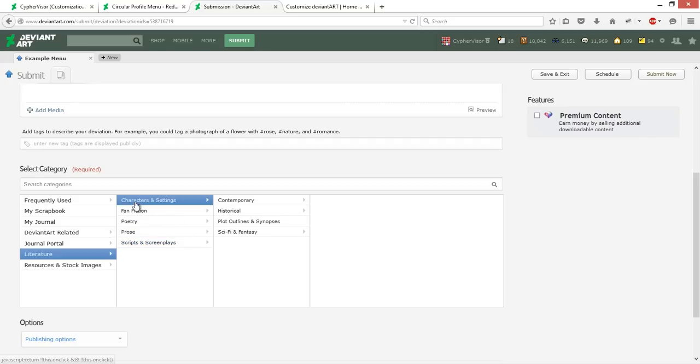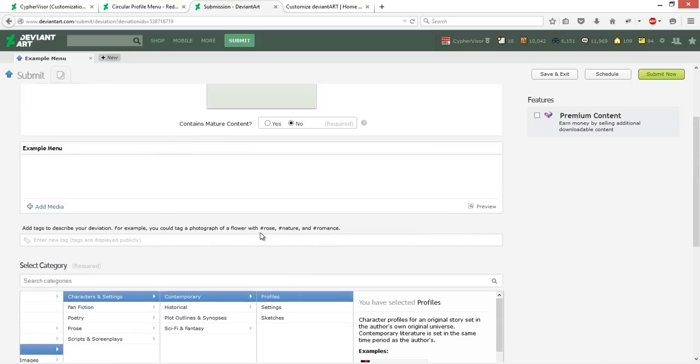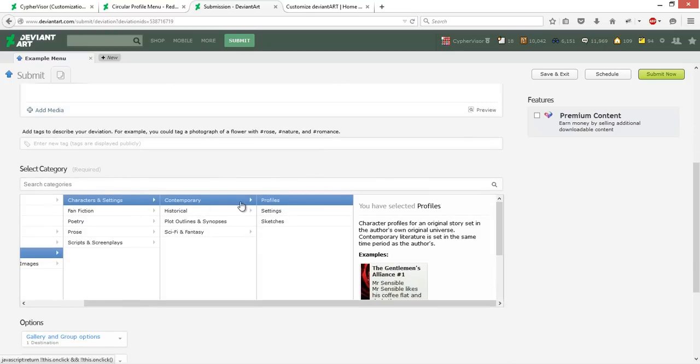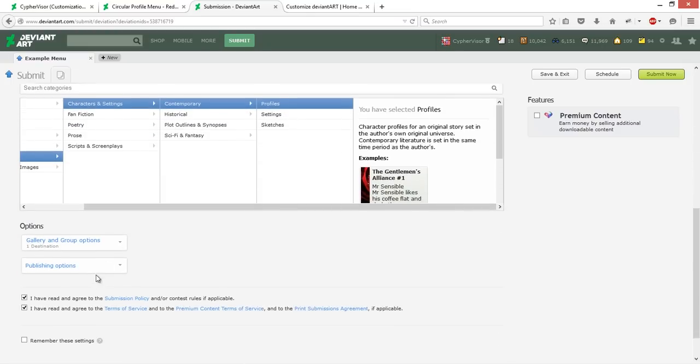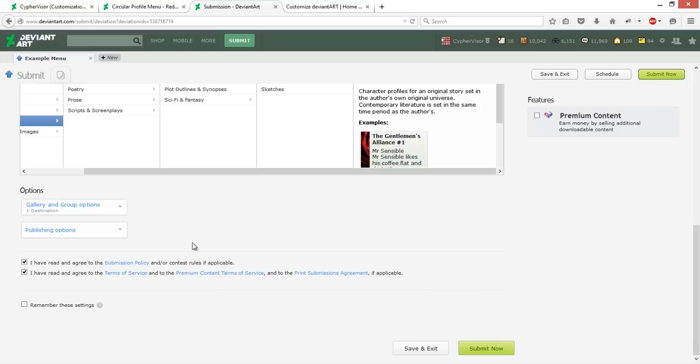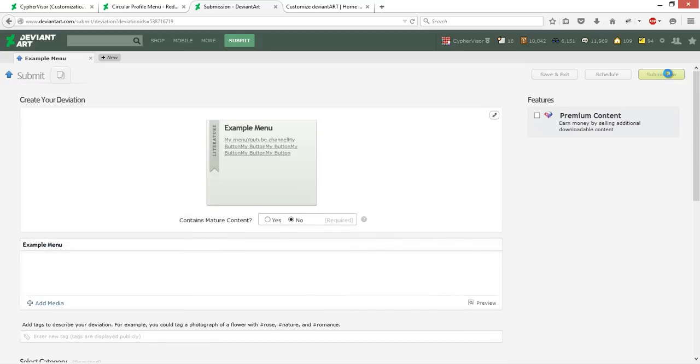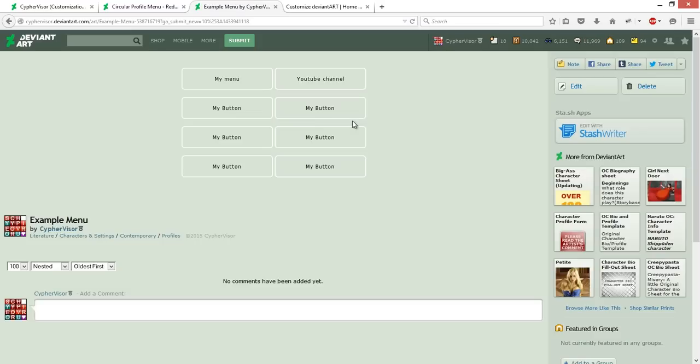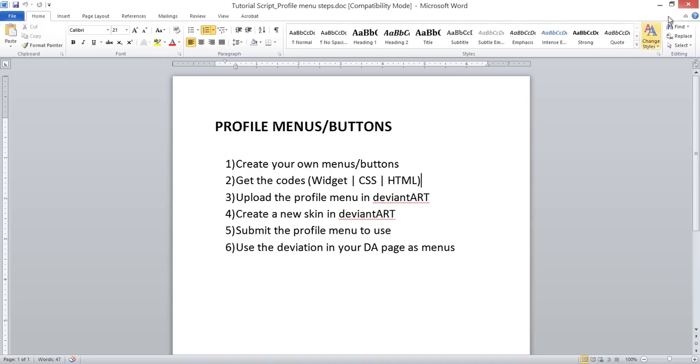And you can upload it into any category here. However, I'm just going to go to character setting and contemporary and profile. So I think it gives a little bit of understanding that it's a setting thing and it's current and profile. You can just check this option. You guys know about this, and this is done. Submit now. Pretty easy. So you have your deviation uploaded to the literature category, and this is now ready to be used in your profile. So we have submitted the profile menu for our use.